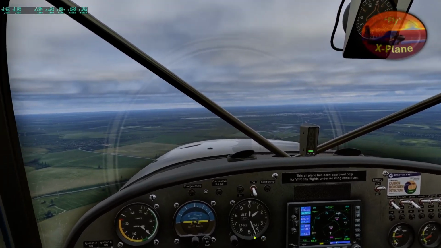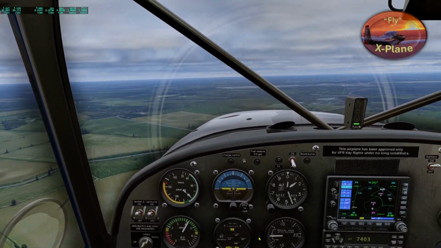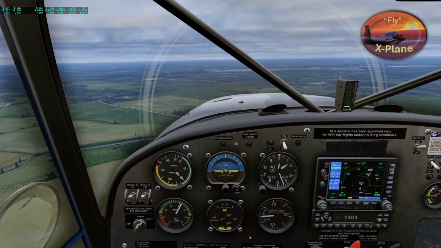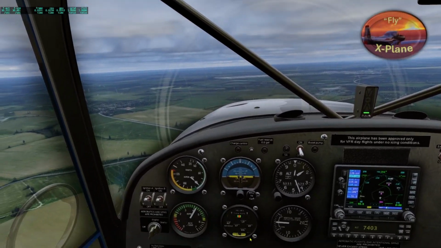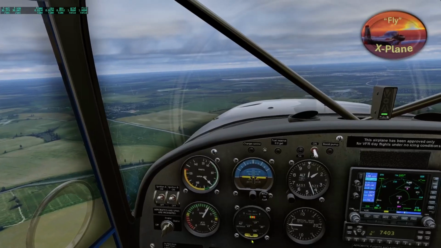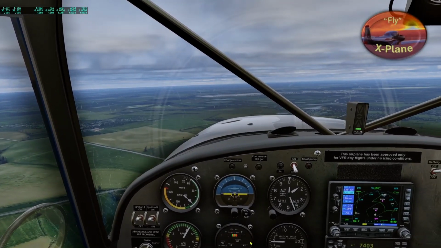Apologies for the speed. It's fine. No auto throttle. I need a slower plane. I just got this one, I'm taking it for a spin.